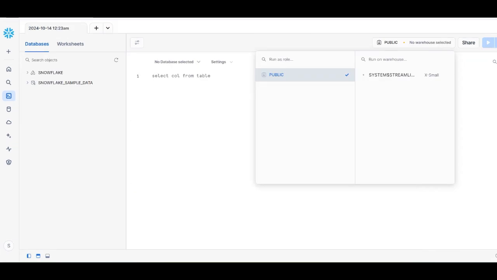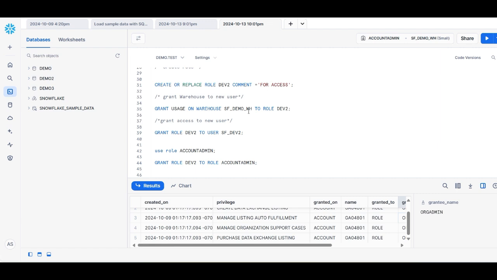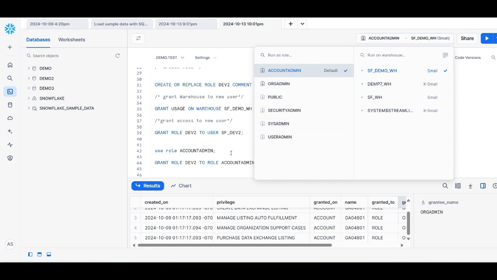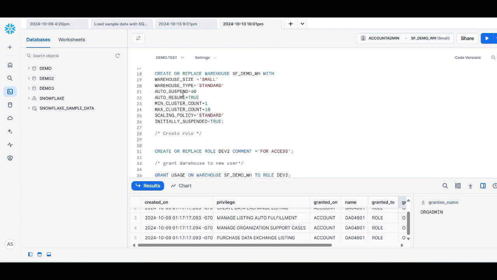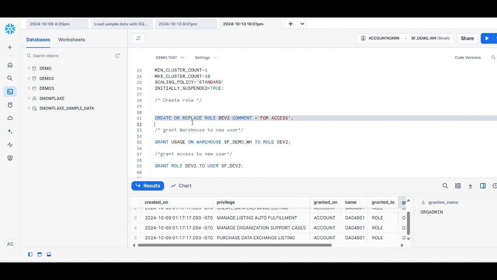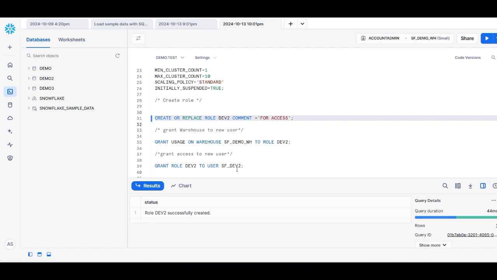Now let me give some permission to this user. So first I will create the role. You can see right now there is no role. So let me create. You can see create or replace role. This is the optional comment. If you want you can give, otherwise no need. So for access purpose I am doing this. So I have given the comment for access. So you can see role dev2 successfully created.